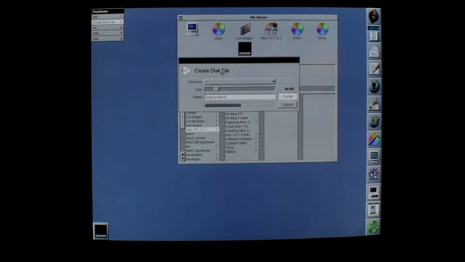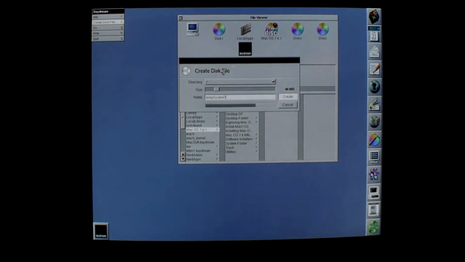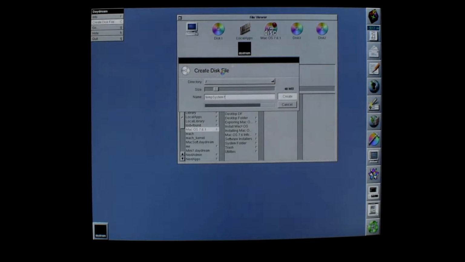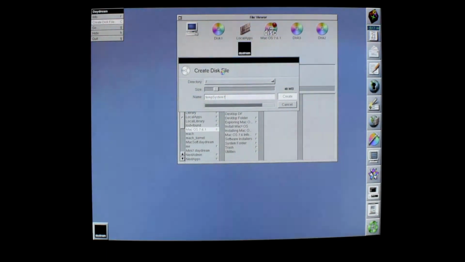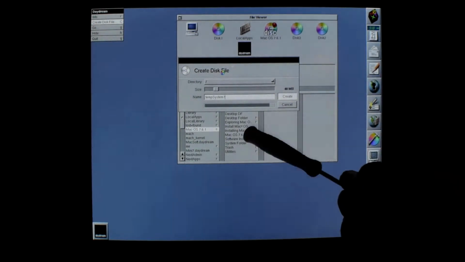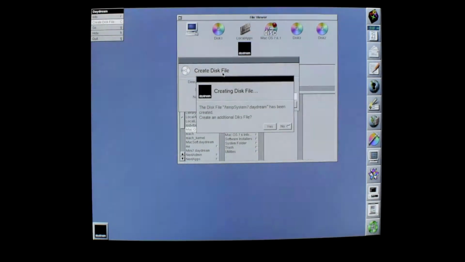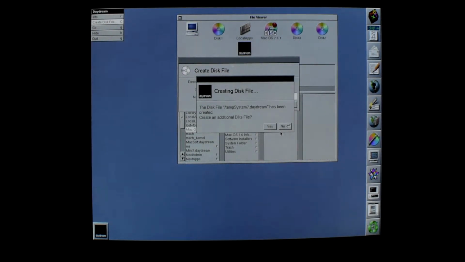So I'll let this create its disk file. And of course it's actually writing out zeros. It doesn't do a thin provisioned disk, so it takes a little while. And the maximum size for this is 256 megs. Hard drives are fairly small, so. Alright, so that has been created.